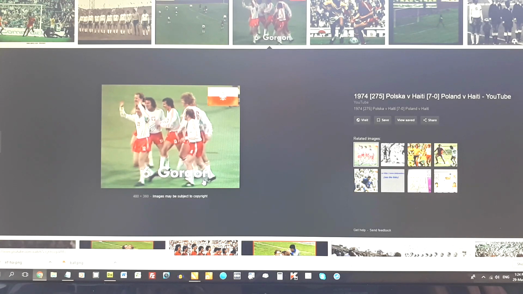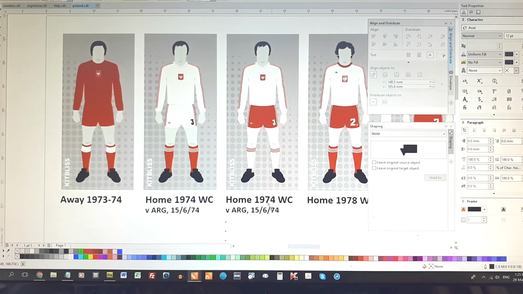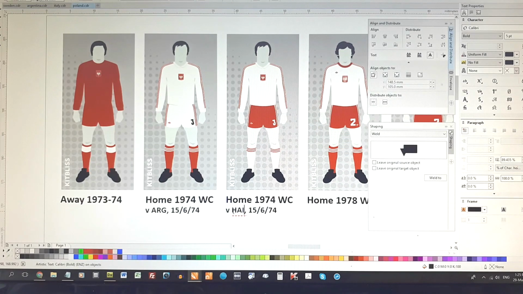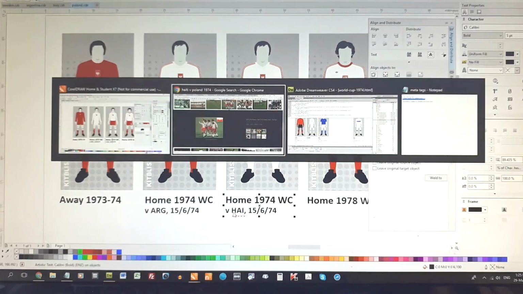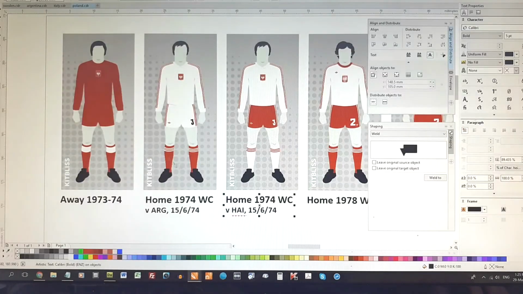So back into CorelDRAW, I'll add a label. Duplicate that. So it says Home 1974 World Cup, and I shall say that that was worn against Haiti in abbreviated form. The date I'm not sure of, but if I go in here it tells me 19th of June in Wikipedia. So that's 19, and I'll save that. That's my kind of document, you might say, my illustrations.